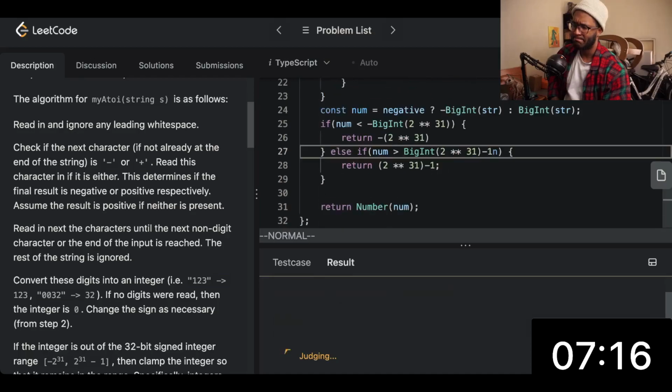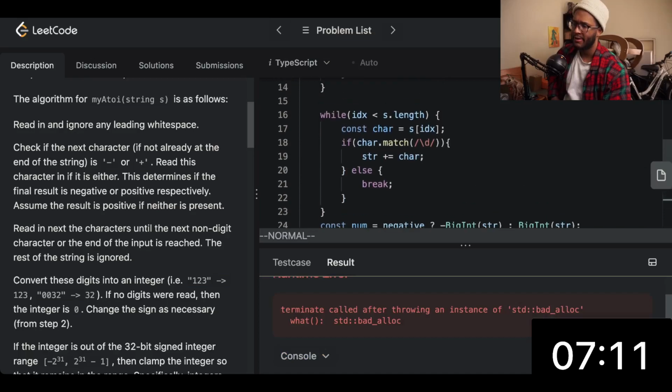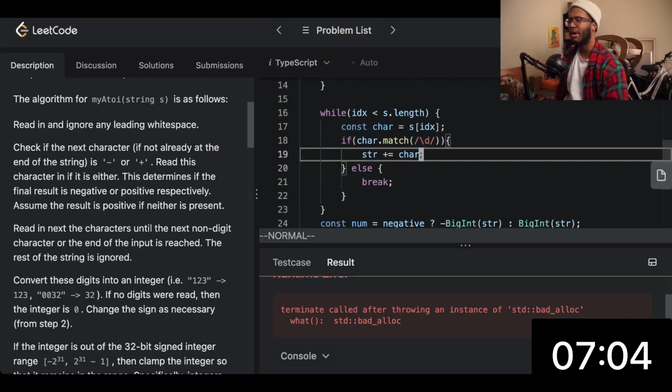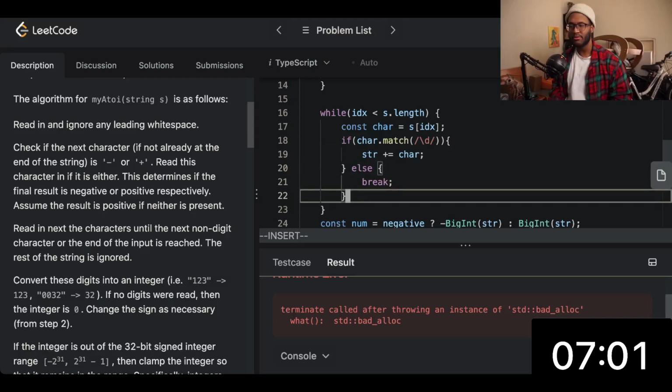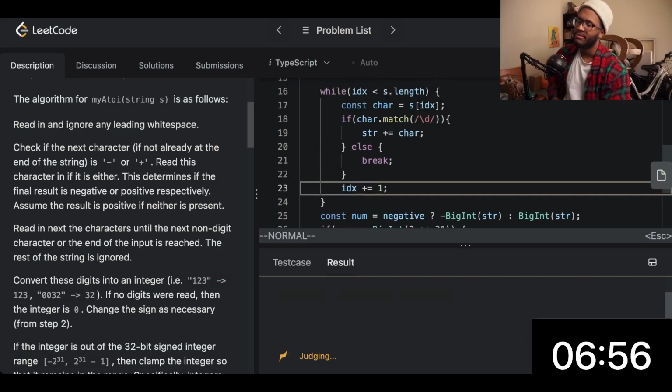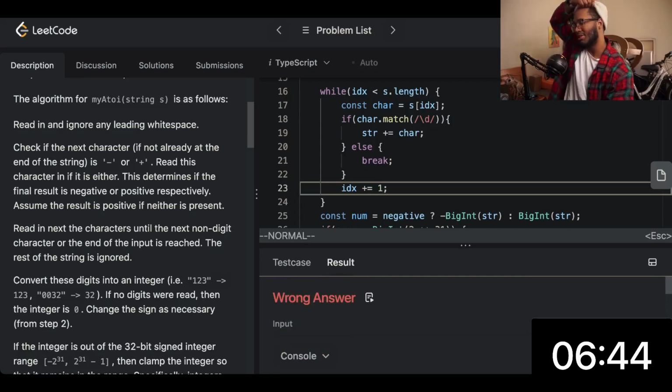Interesting. Oh my god, what am I doing? We still have to increment idx plus equals 1. Now we're passing 500 more test cases. We have plus 1.